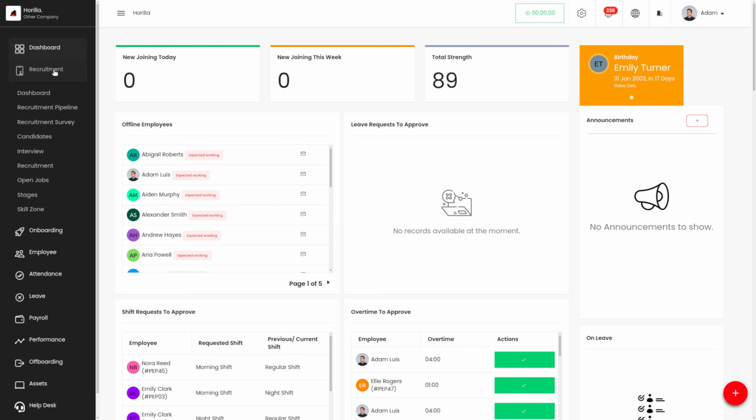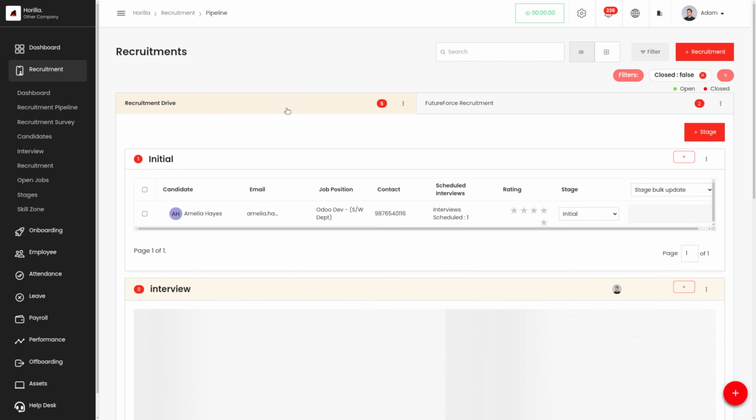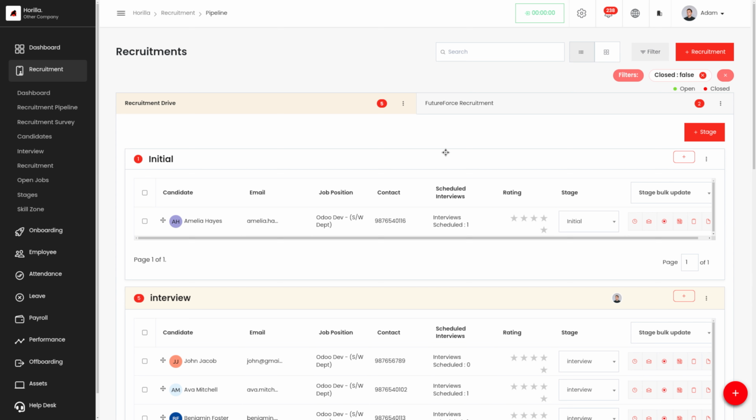So let's go to the recruitment and to the recruitment pipeline. Over here, we'll be able to find different recruitments that are currently going on in the company, like a recruitment drive and future force recruitment. When a candidate is being added to a recruitment stage, and if we have set the optional attachment toggle as off, the attachment fields like a resume and profile picture will be required fields.